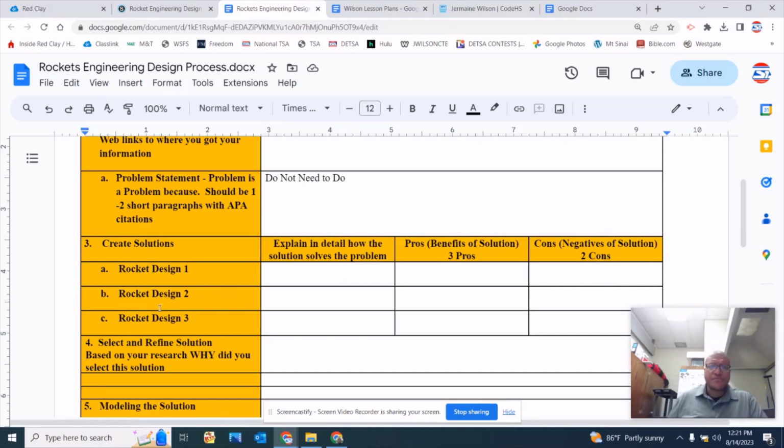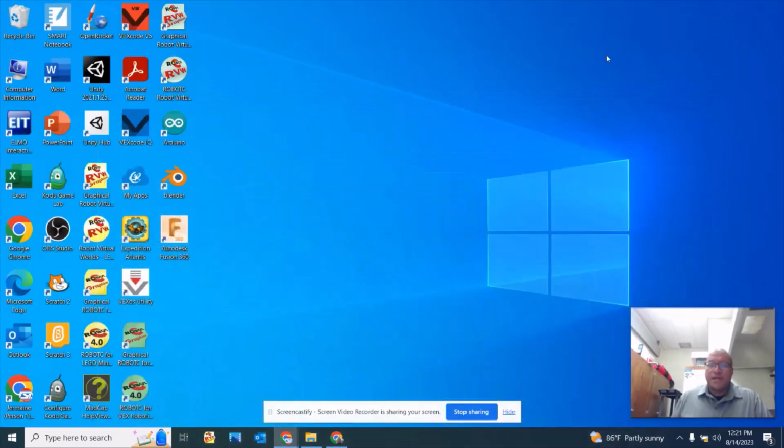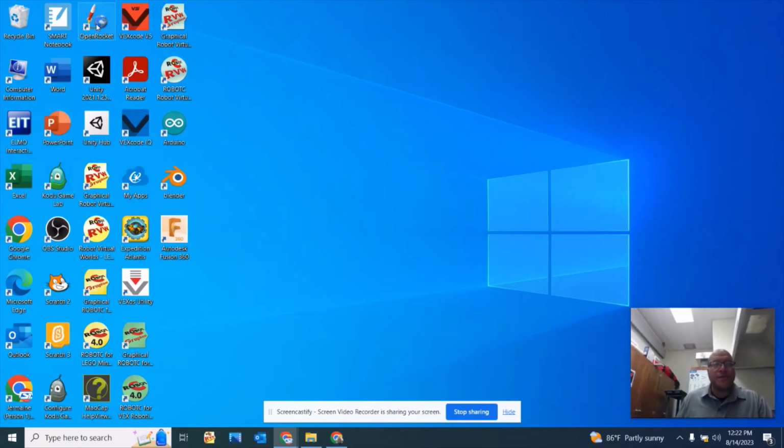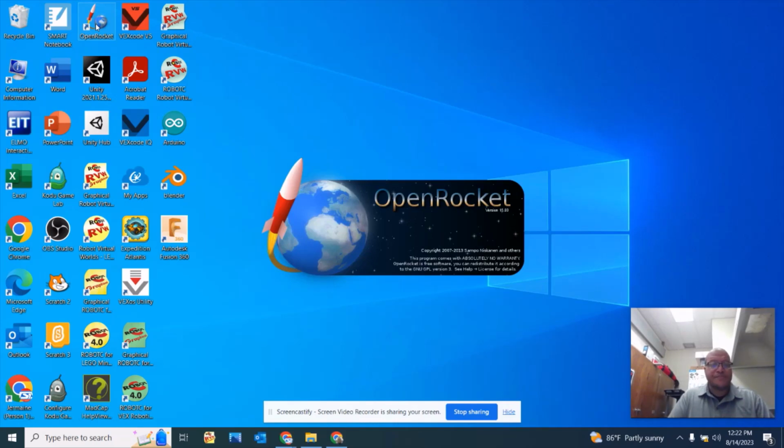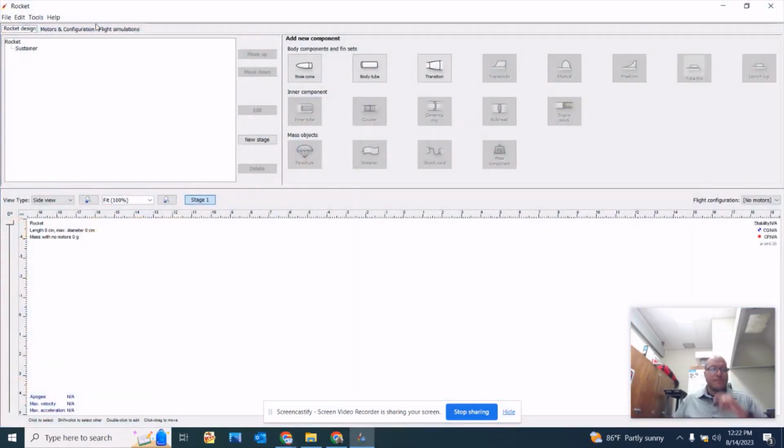With the simulation software that we're going to use, it is this software right here called Open Rocket. It's on your desktop. You shouldn't have to do anything with it. So let's go into this software.